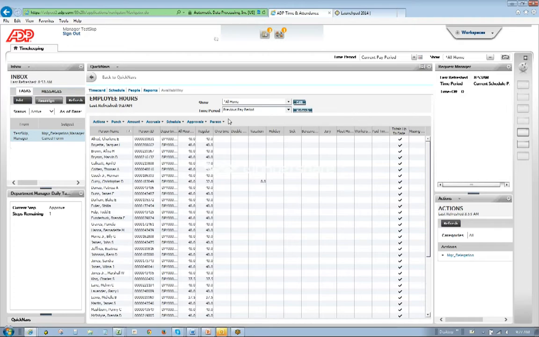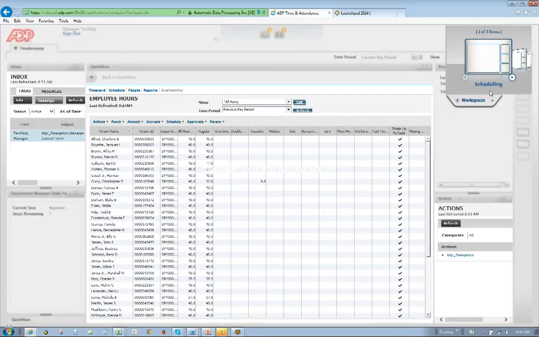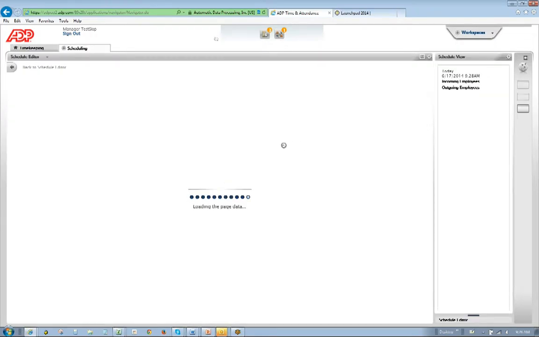Now, a question came up in one of the first sessions that we did about schedules and how inconvenient it is to change schedules. If I want to extend a shift an hour, I have to go into each individual schedule and extend it by an hour. If you look in the upper right-hand corner, we have something called workspaces. And we've really got 3 workspaces. We've got one called scheduling, my information, and general maintenance.